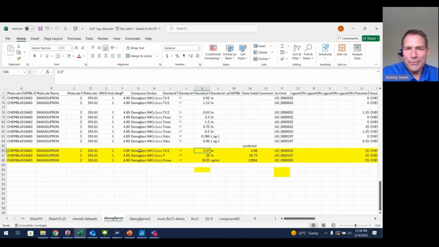The half-life measured was 2.37 hours. We predicted just under 5. The oral availability at this dose was 39%. We predicted 30%. And the Cmax, you can see we were pretty close there as well. Certainly within twofold for all of these. Again, it's not always going to work out that well.